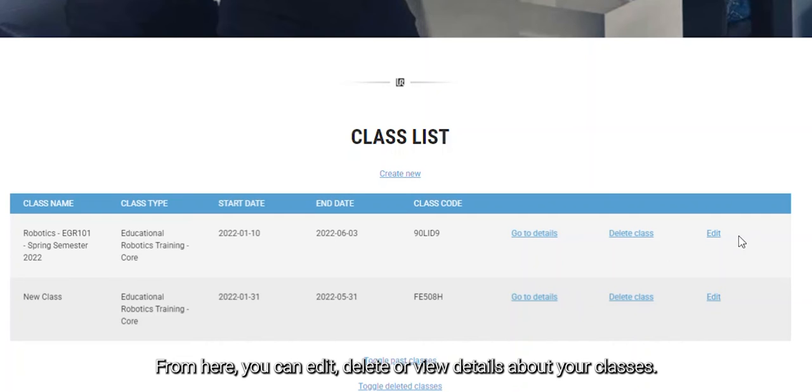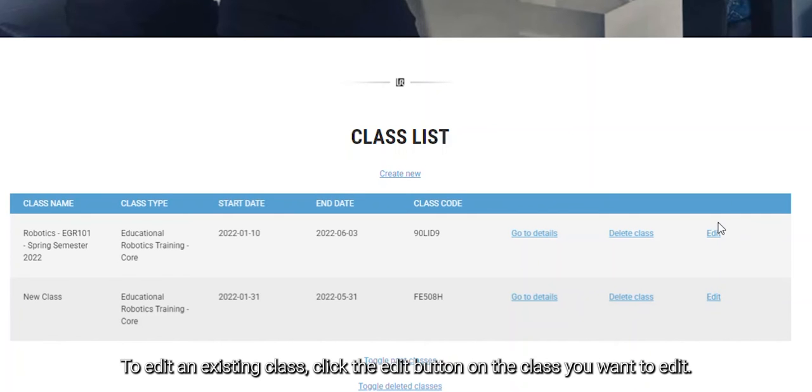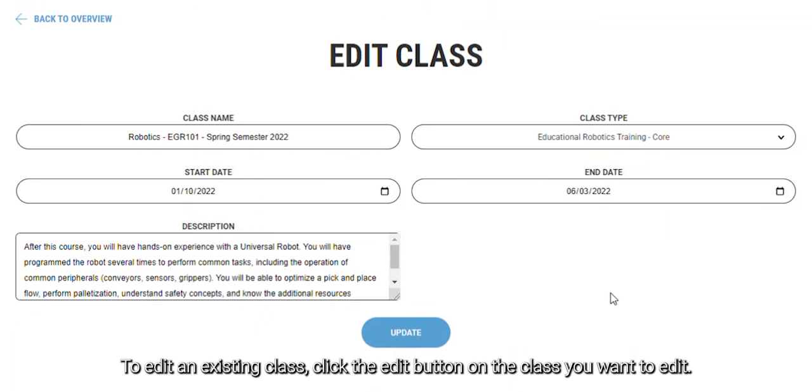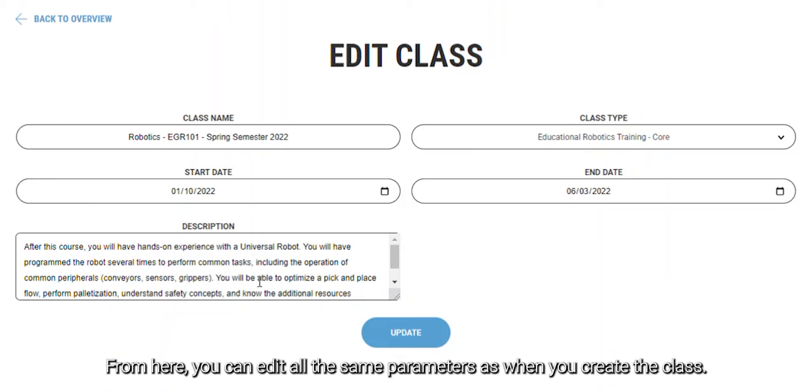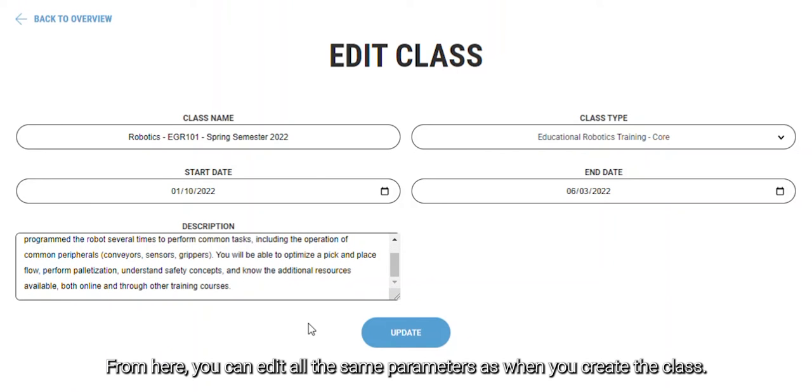From here, you can edit, delete, or view details about your classes. To edit an existing class, click the Edit button on the class you want to edit. From here, you can edit all the same parameters as when you create the class.